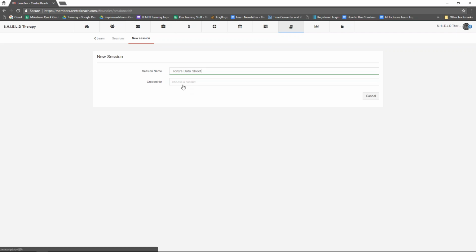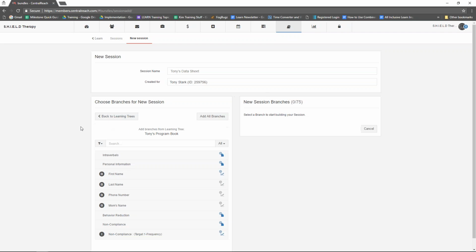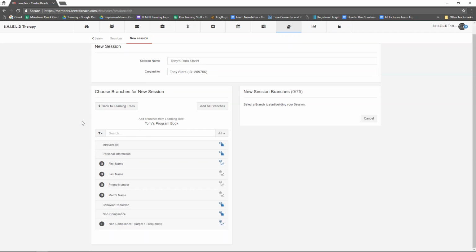Okay, or whatever it is that you want to call it. Created for, you're going to choose the client name. So in this case, it's going to be Tony. And then it's going to bring up Tony's book. As long as the client already has a book, it's going to appear there automatically for you. So we'll go ahead and click on Tony's book. And then this area is going to look very, very similar, or it should, because it is the same idea as how we add and remove new targets from an existing session.